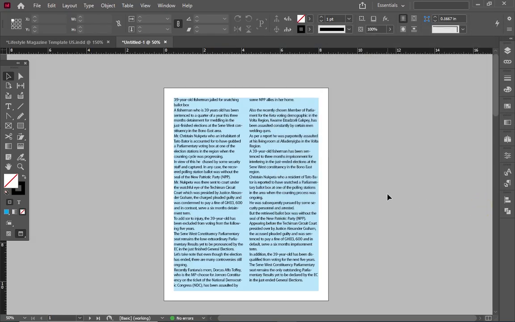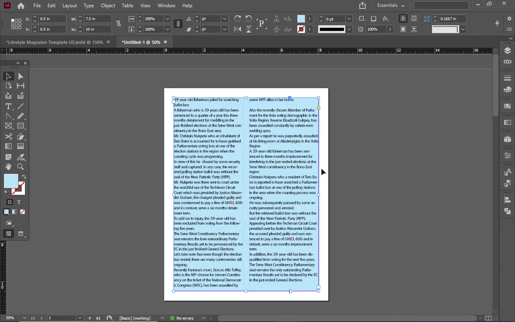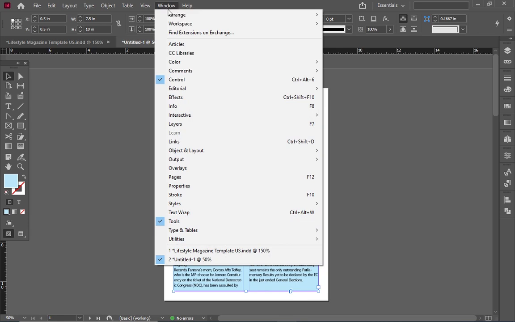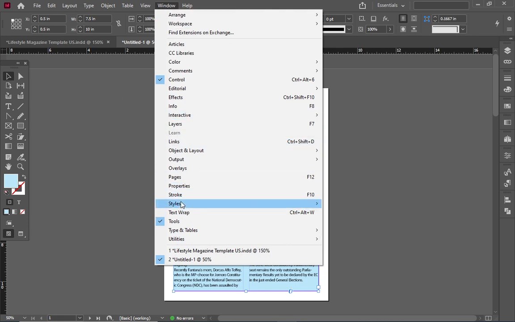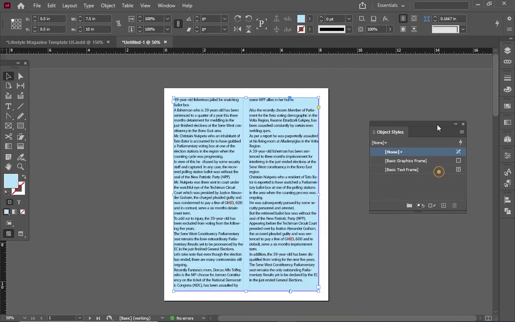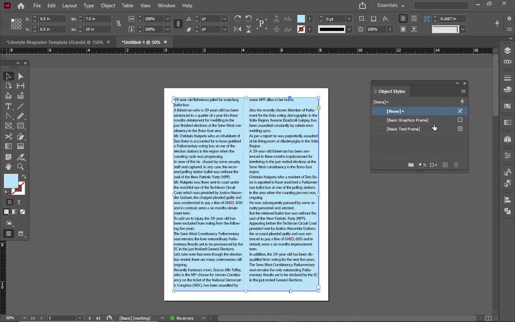Okay, so let's go ahead. Now, to do this, we have to make sure that this becomes an object style, and that's what we are going to do. So go to Window, then Styles, and then Object Styles. Now your object styles panel will appear here. This is how it should appear.